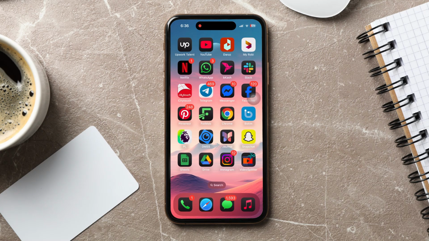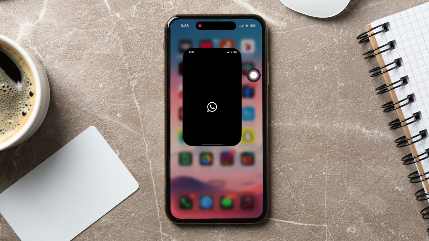How to add a background to a WhatsApp video call. To get started, first of all, open up the WhatsApp application on your phone.